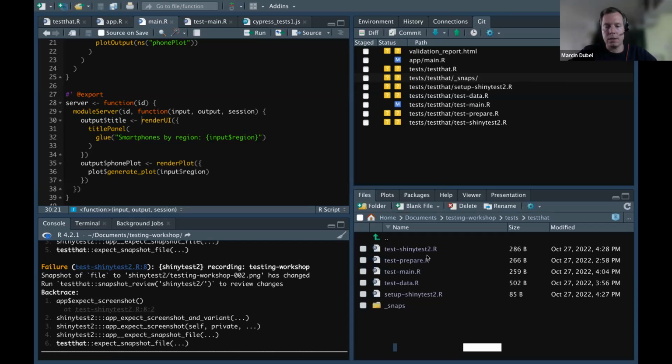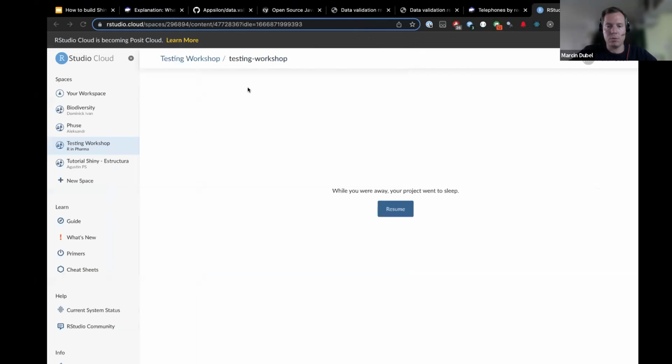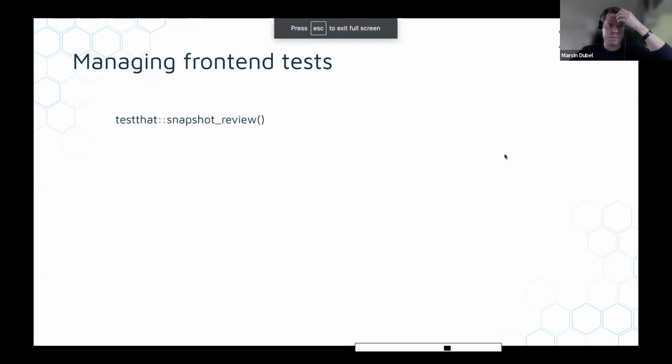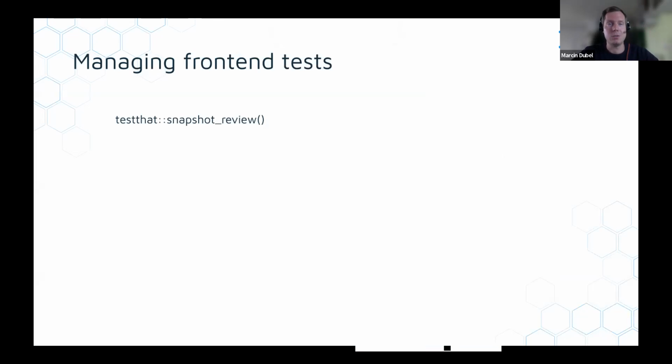Okay, coming back to our presentation, we had the hands-on on the snapshot review. This is what we covered. That was more a reminder for me to remember about that really useful function that you can compare your snapshots.